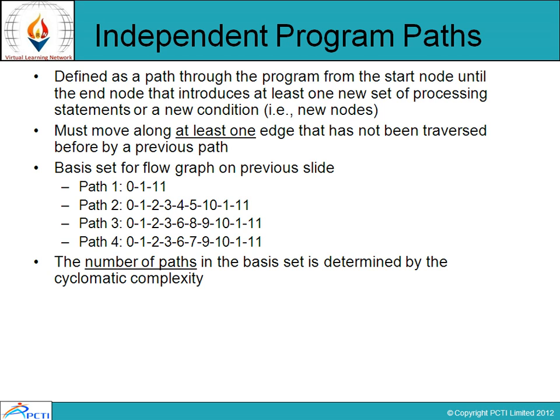An independent path that is to be tested here is defined as a path through the program from the start node until the end node that introduces at least one new set of processing statements or a new condition, that is a new node, and must move along at least one edge that has not been traversed before by a previous path. These conditions are necessary, and the basis set of the flow graph on the previous slide is this. Path 1 is from 0, 1, 11.